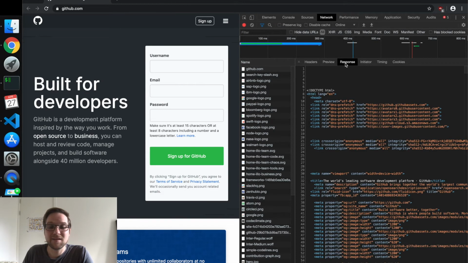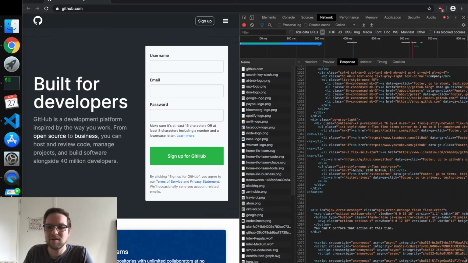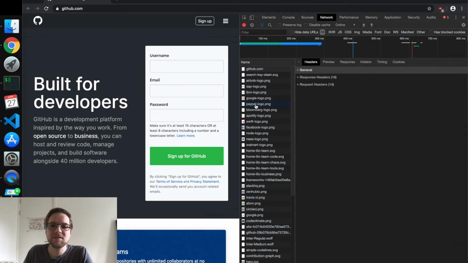And the response itself. This is not the preview, this is the actual string response that we got from GitHub. And surprisingly, or not surprisingly, this is the whole HTML page of github.com. And in addition, you can also see what are all those other HTTP requests. So there are a bunch of images here.